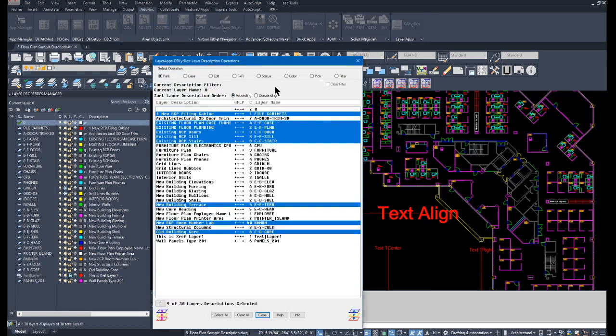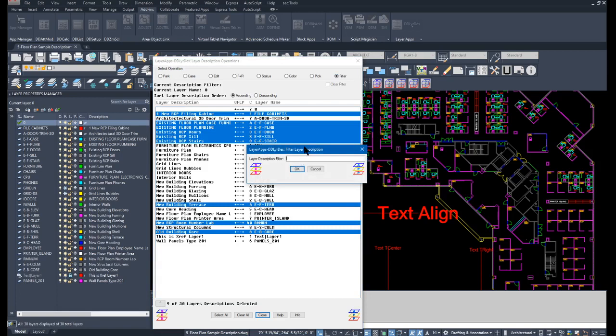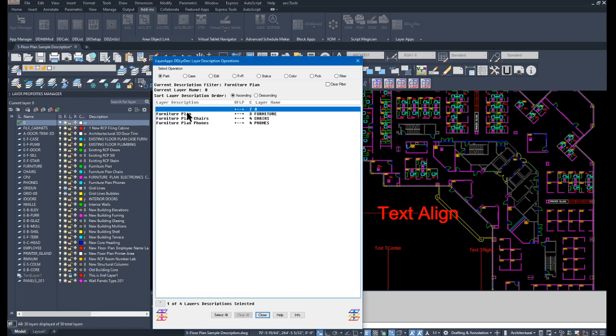The next setup operation that affects layer descriptions is filter, and this is something that AutoCAD doesn't have the ability to do, which is filter out the layer based on the description. It only has the ability to filter it based on the name. So now I'm going to filter it so that I only see anything that shows, let's say, furniture plan, by selecting filter. So furniture plan, and right away it only shows the furniture plan layer descriptions that have that there in the descriptions property.